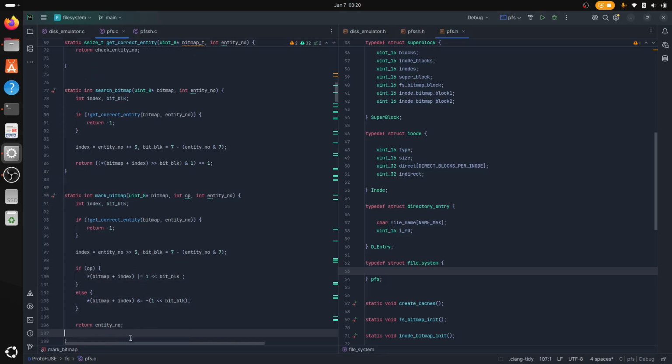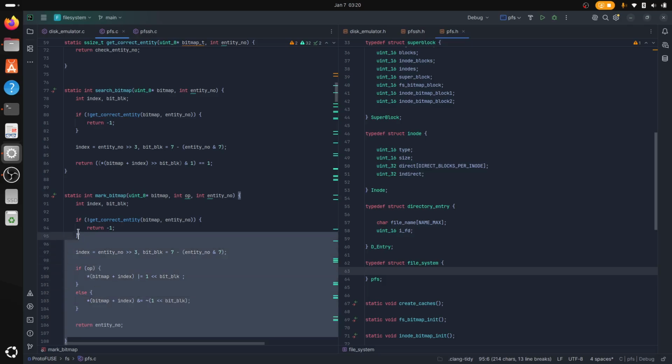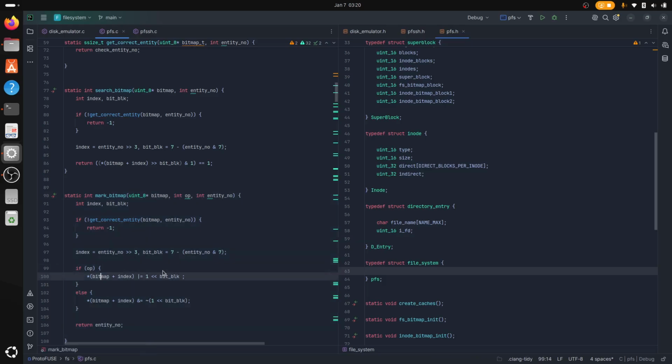This is just a technique used to allocate a bitmap, or rather, either to allocate a block or to free a block. So this is the technique I used.